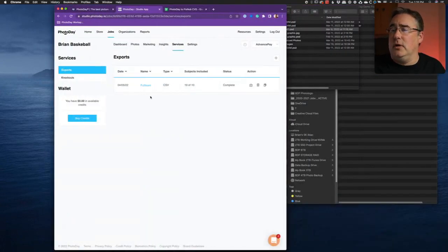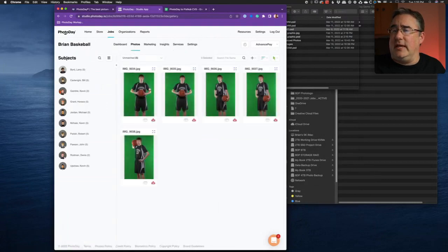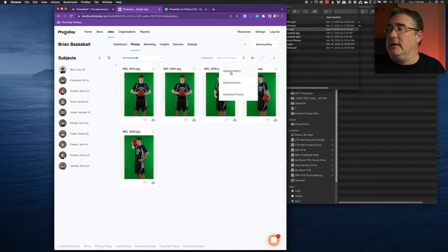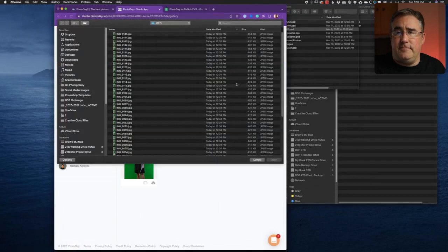All right, so we're going to go in here to my photos, and I already know that all these images are here, so I'm going to go ahead and upload my composites. So we're going to find out where I screwed up with this kid, if he's in here even at all, but we're going to upload photos. And now, because I didn't change the file names, they're going to be the same name. It's going to just overwrite them.